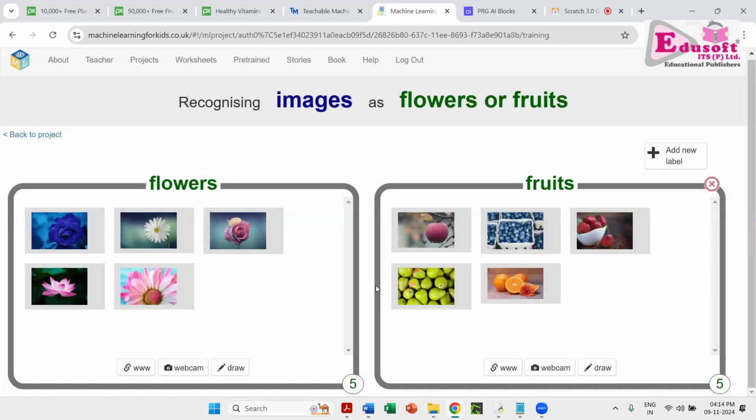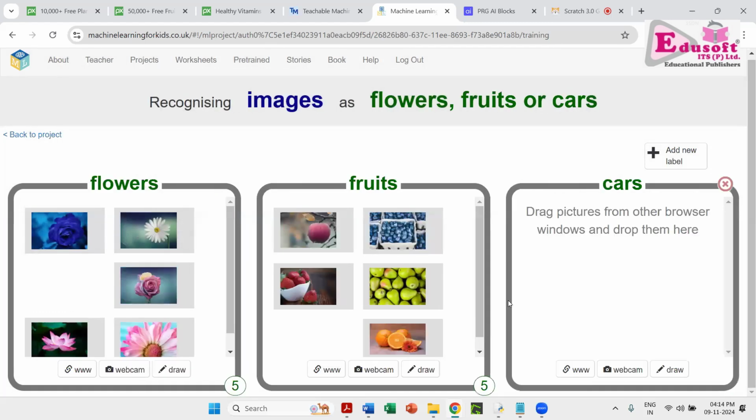I click on add here, and you see a cars label has been created. All I have to do is have certain images of cars available with me, and I will upload these images over here. Either I can go for the webcam, I can switch on the webcam of my computer and capture the car images from the webcam. I can draw also, which is a tedious task.